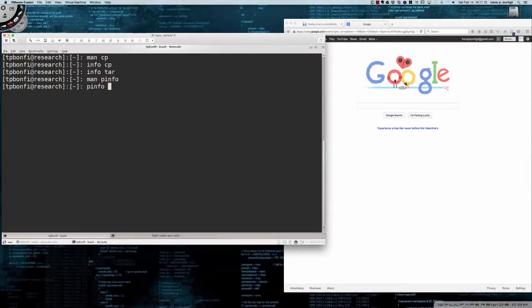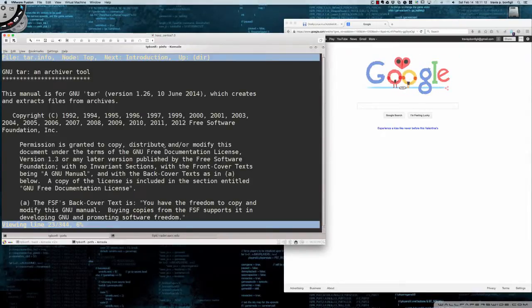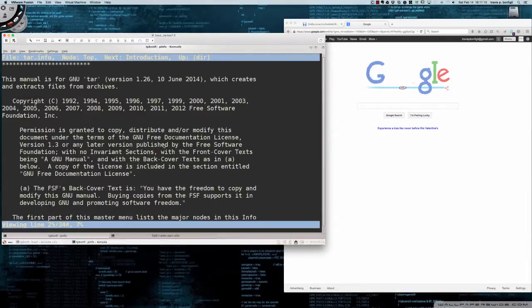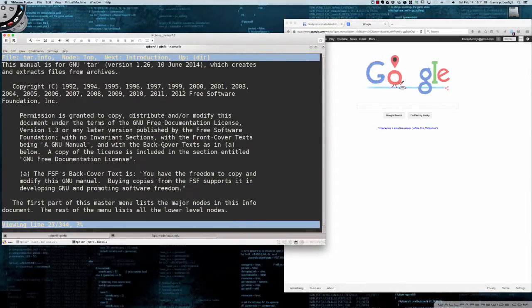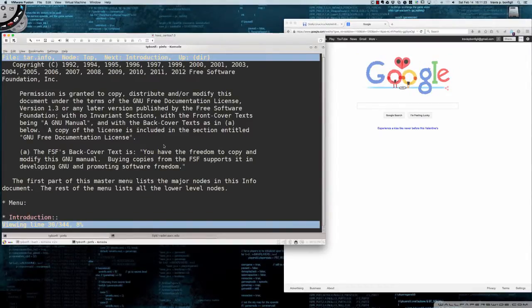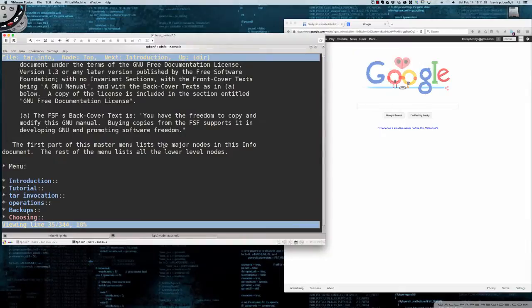So I'm going to say pinfo tar. And all I'm doing here is the down arrow. You can see it's showing me at the very bottom, where it's highlighted in blue, viewing line 27, so I know what percentage of the way through the document I am. And here's what's nice. You see how it's changing colors there? Like I'm on introduction, it's orange or kind of a salmon color. Tutorial, tar invocation, operations, backup, choosing.